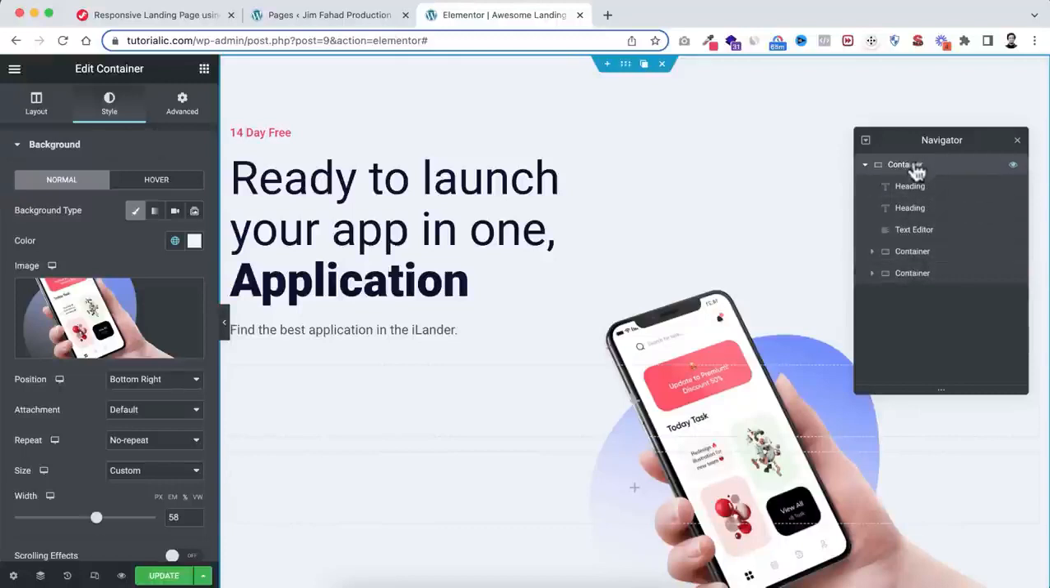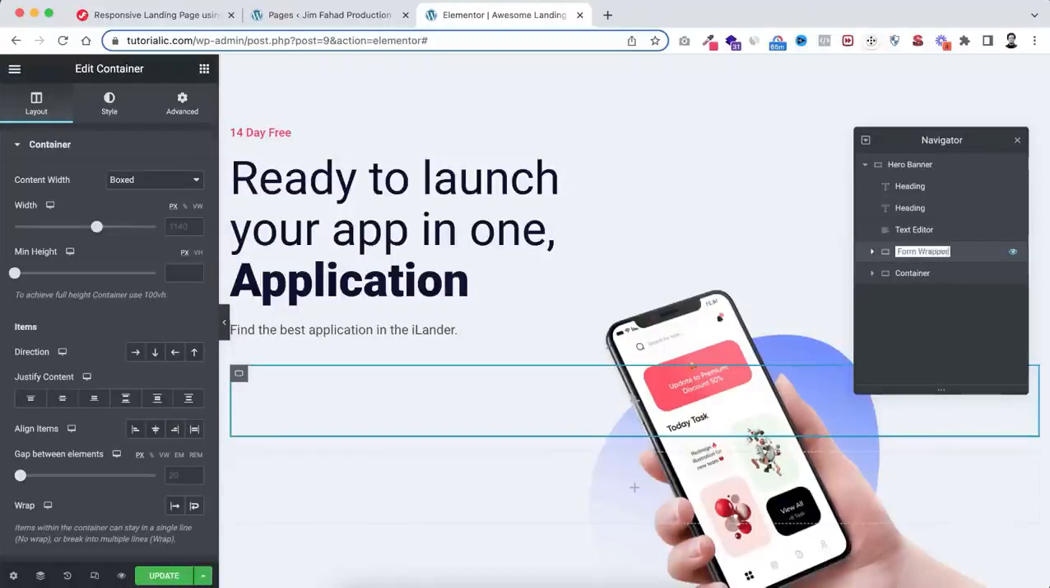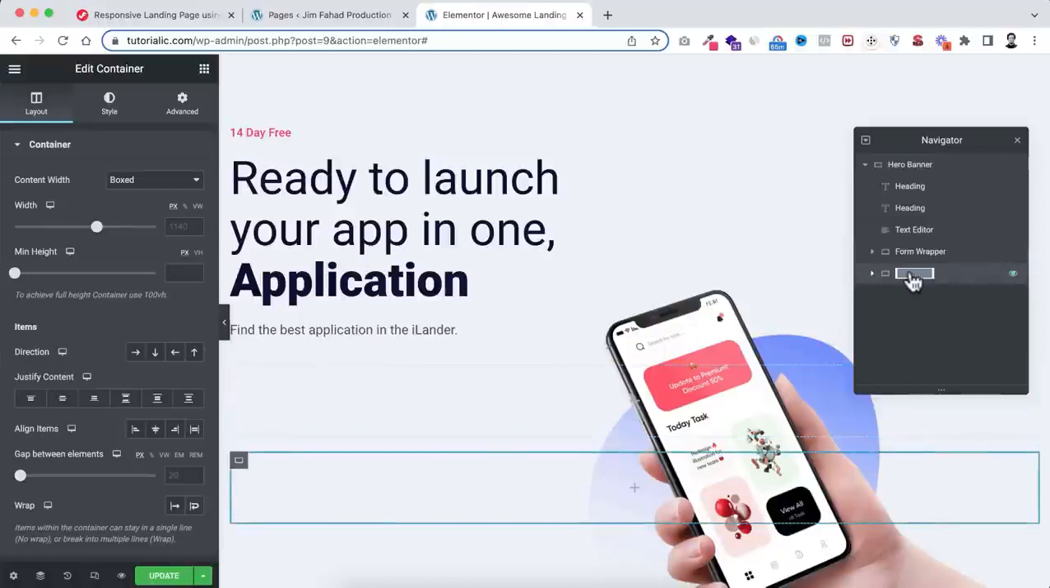For that reason, I always rename the container's name. So this is the parent container. So just double click over here and I'm naming it hero banner. Then here, the first inner container, I'm renaming it to form wrapper because within that I will be adding some form. Then the second inner container, I'm renaming it to feedback wrapper, because I will be inserting some feedback stuff within this inner container. Alright, so let's now start with the form wrapper, this container.